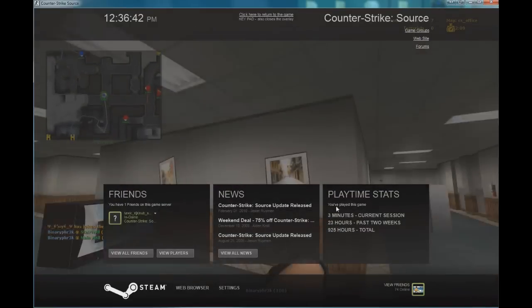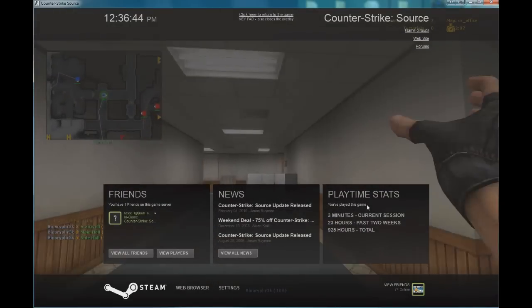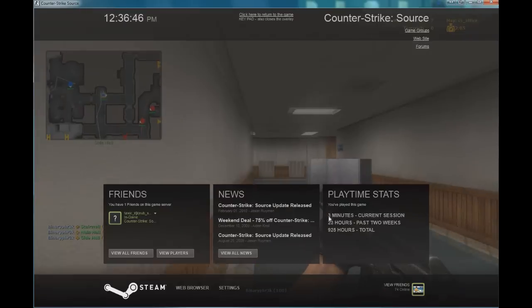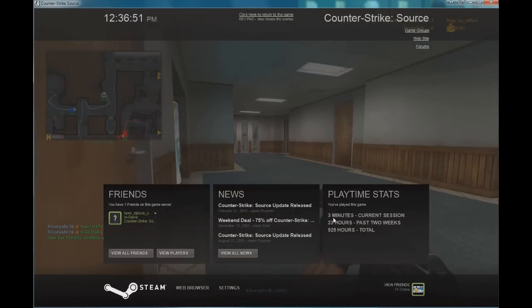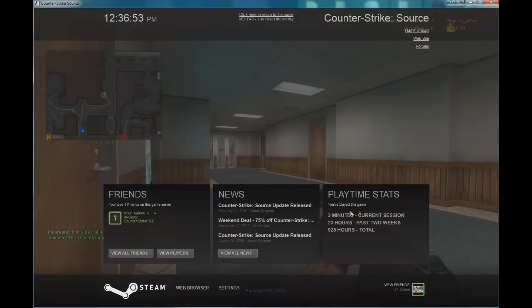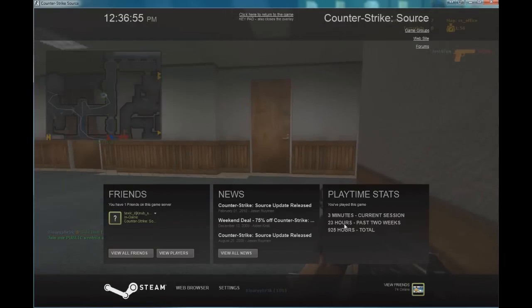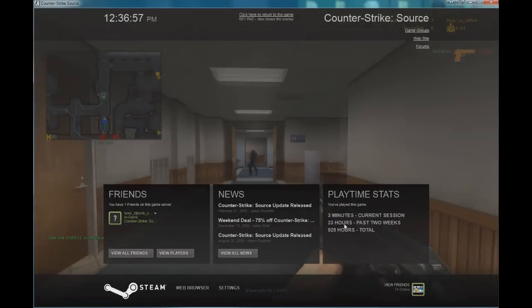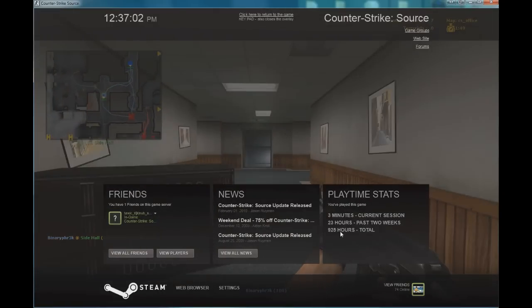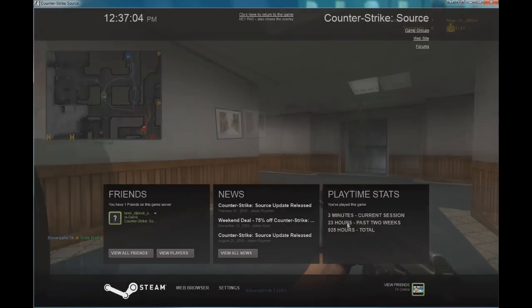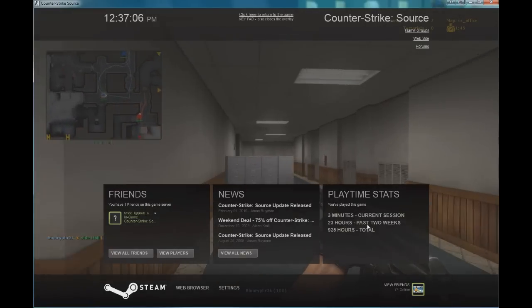And then on playtime stats, this is a really cool feature that I like. Current session, which just means how long I've had the game open for. I've had this game open for 3 minutes so far, which I think is really nice to know. So if I want to like only play for an hour, I can play for an hour and then get off without having to really keep track of time. And then 125 total, which is kind of a lot. In 23 hours in the past 2 weeks.